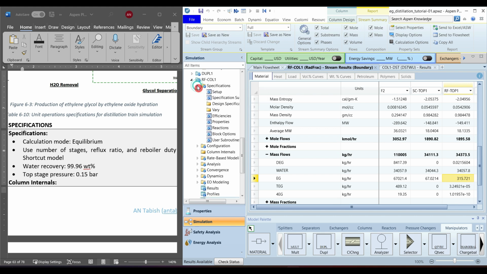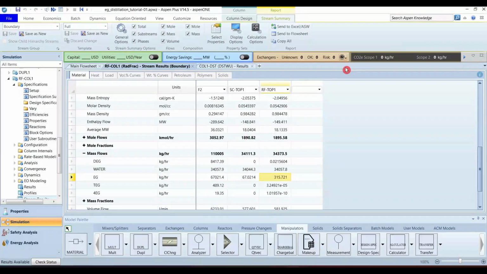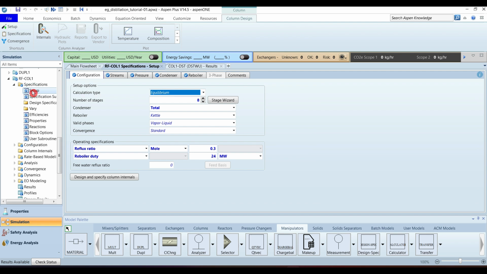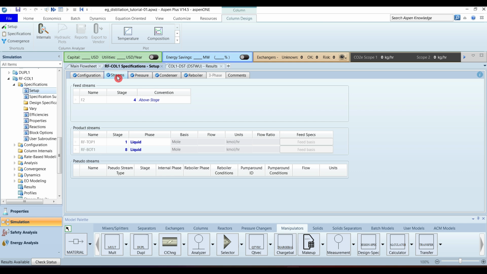So let's have a look at the other conditions or the input specifications that we can give to the RADFRAC column. For the RADFRAC, the minimum requirements are, if we have the condenser and reboiler both, then we need two specifications. Or if we have no condenser and no reboiler, that is typically the case of the absorber, then we don't need to specify anything over here, because the degree of freedom for the column specifications is 0. But we have to define the feed stage. The product stage is automatically taken from the connection ports.